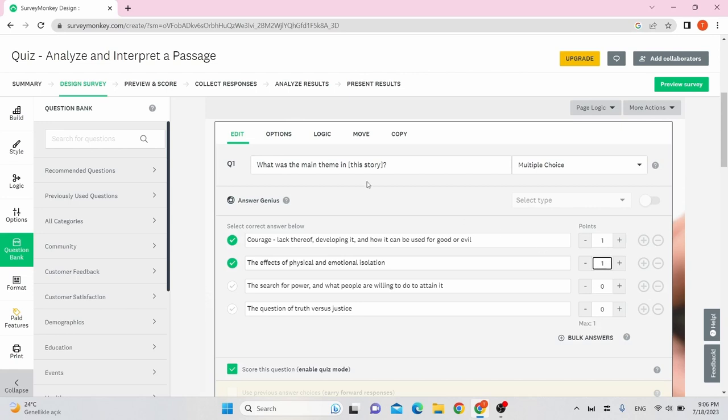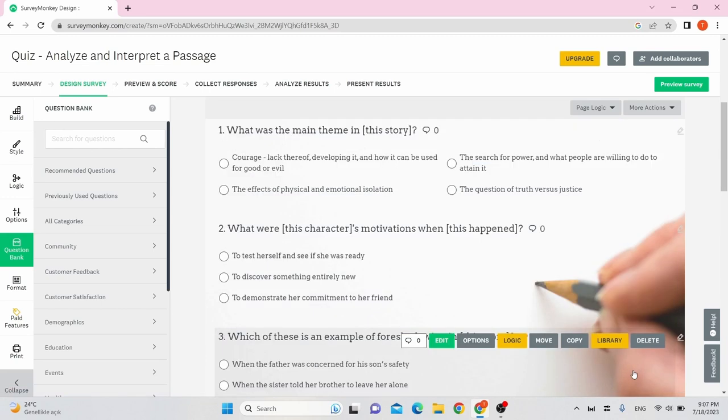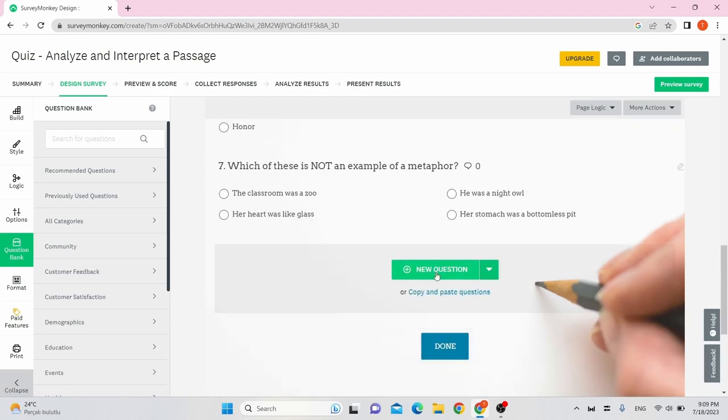You can set option settings by clicking options. You can change the display of the choices. Once you have done editing a question, click Save. You can edit all of the questions individually. You can add a new question by clicking the New Question button at the bottom of the page. We also see it at the end of each question's edit section. You can add a question from there also.